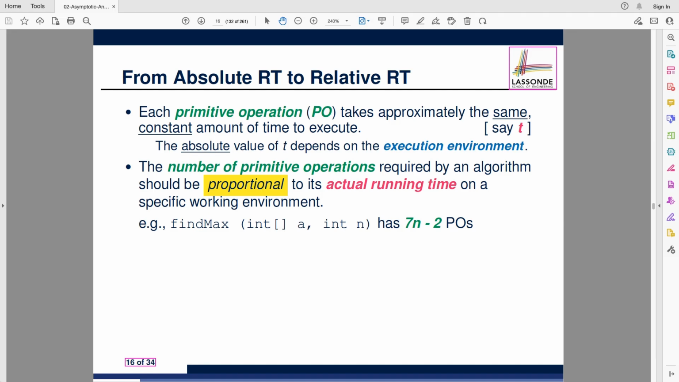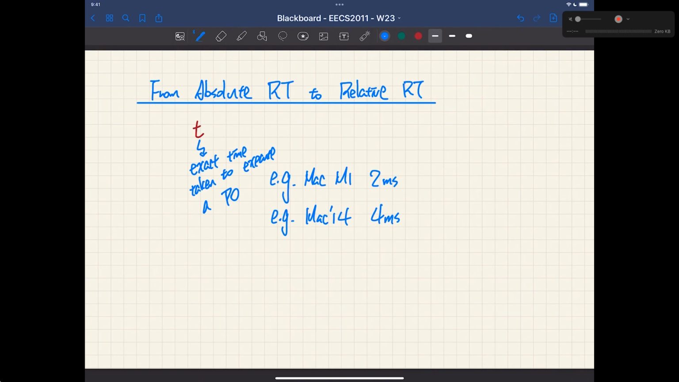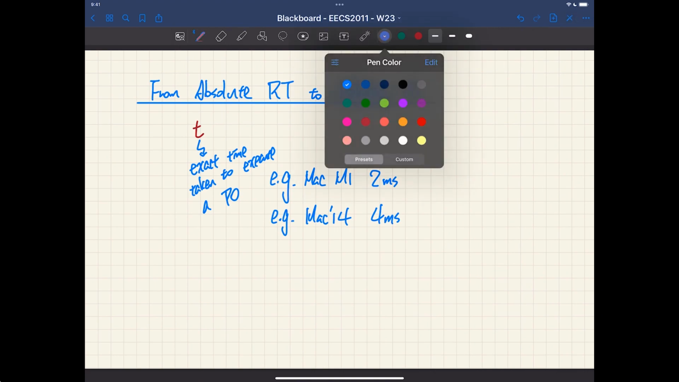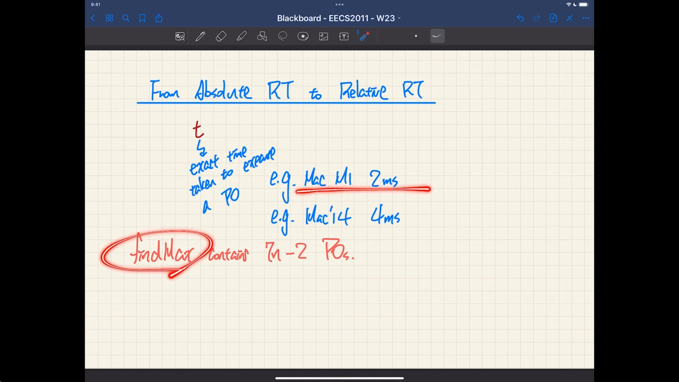Remember that findMax we just did, right? If you actually got 7n minus 2, okay? So the findMax that we just did contains 7n minus 2 primitive operations, right? For example, if I'm talking about executing this findMax on Mac M1, how long would it take? 7n minus 2 multiplied by 2, right? Of course, n here also depends on how large the array is.